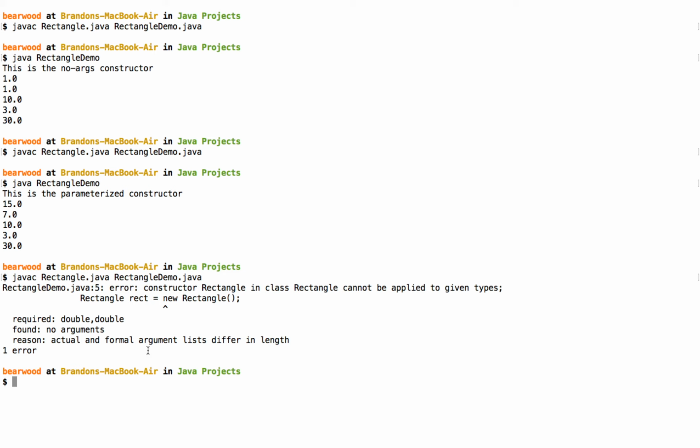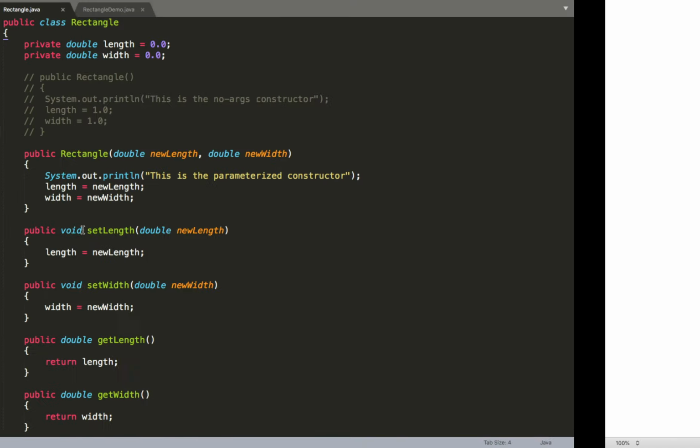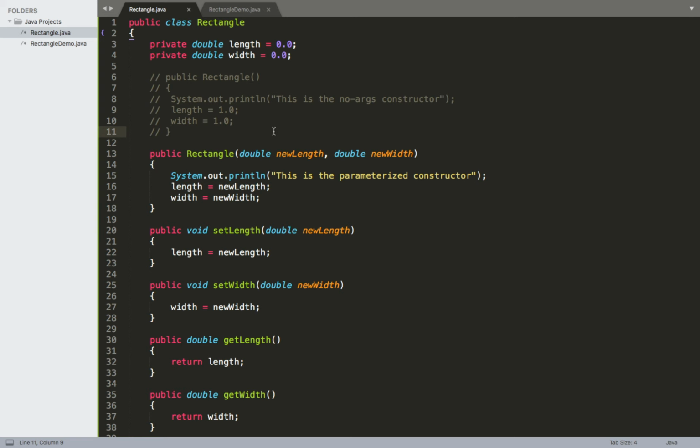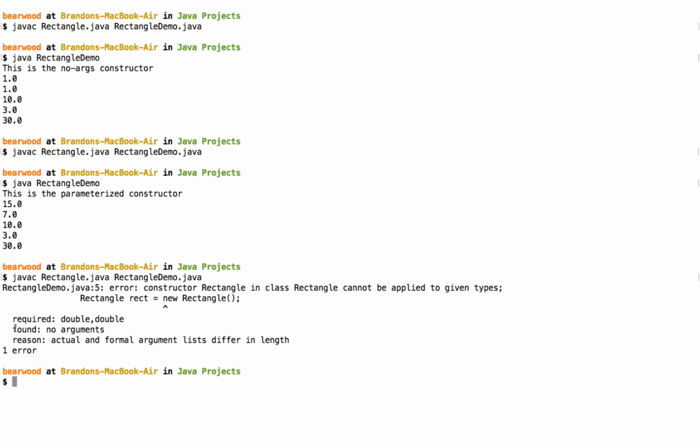And we can actually see this giving us an error right here. It's going to say constructor Rectangle in class Rectangle cannot be applied to given types. Basically what it's trying to tell me is that the arguments that it was expecting were not quite what I gave it. So right here it's going to say that we required 2 doubles. That's telling us that what we required were these 2 doubles here for the length and the width. And then what I gave it, or what it found, was no arguments. That's what it sees in the actual call to the constructor. So those 2 things don't match up with one another.